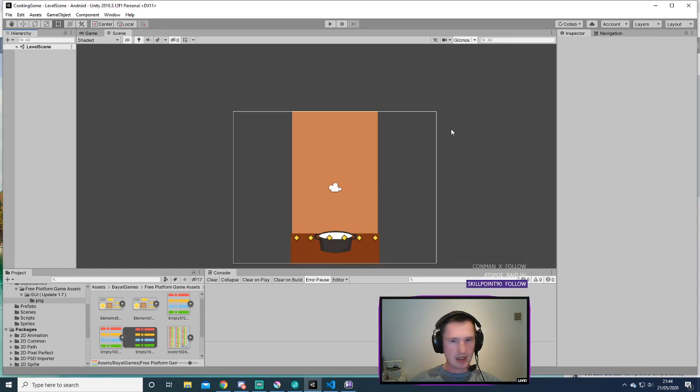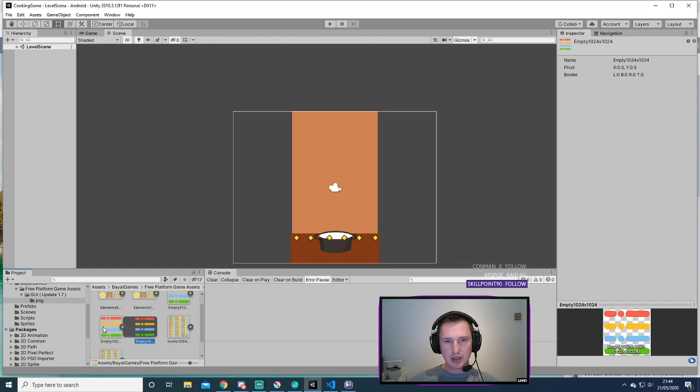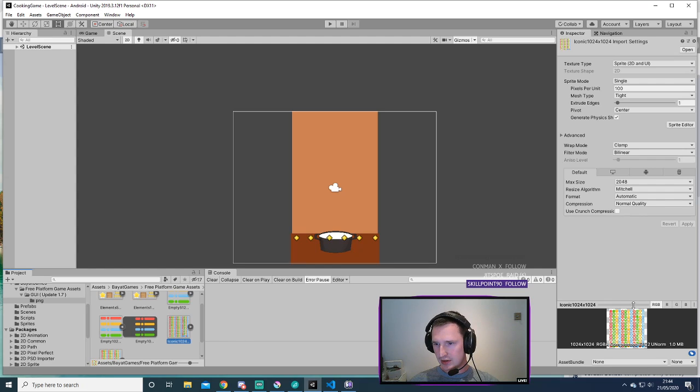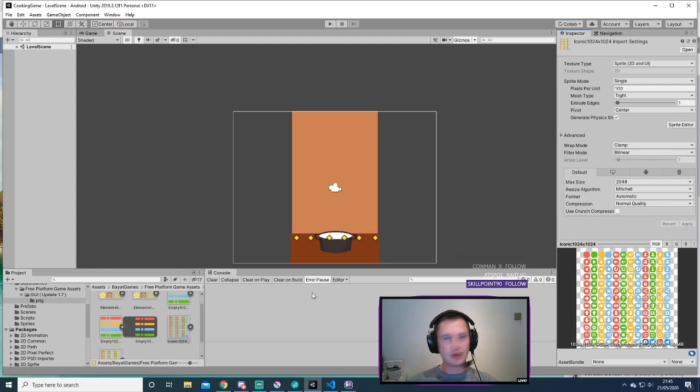So one thing I did today is download a little Unity UI pack from the free platformer game. There's probably other ones I could have got, but I quite like the look of these little buttons. Quite simple. Saves me having to recreate them, especially for something so simple.